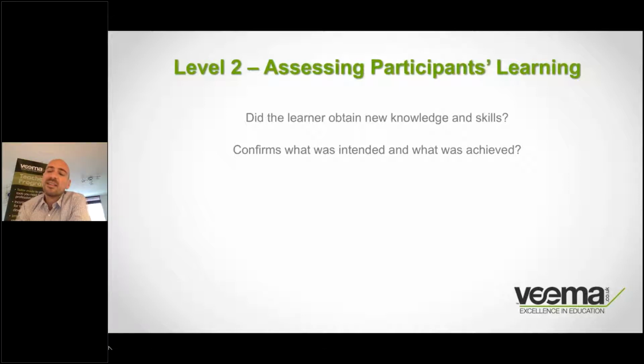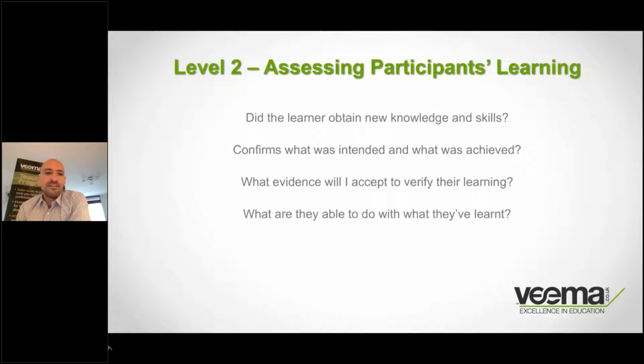And I think assessing participants' learning is something that isn't always done. Are we just going to rely, for example, on what the teachers or our staff are telling us? How else are we going to try and assess their learning? So it might be through observations, learning and development walkthroughs that we assess participants' learning. I think I've covered that. What are they able to do with what they've learned?